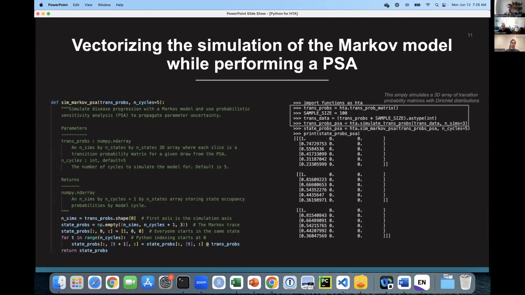So we're going to initialize that three-dimensional array. Again, we're going to say everyone starts in the same health state. So we see that on the second axis, for that first cycle, the time zero cycle, we have a vector of 100. We do our loop over model cycles. And what you can see is all we've done is add a new axis, which is the first axis, and that's going to be the simulation axis. And we just do our same matrix multiplication.